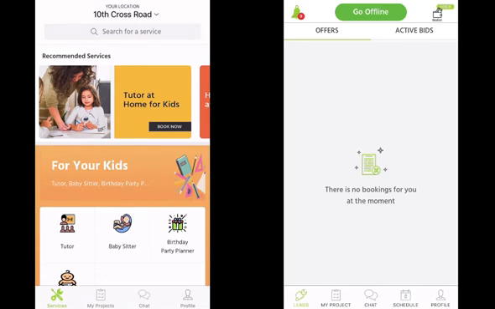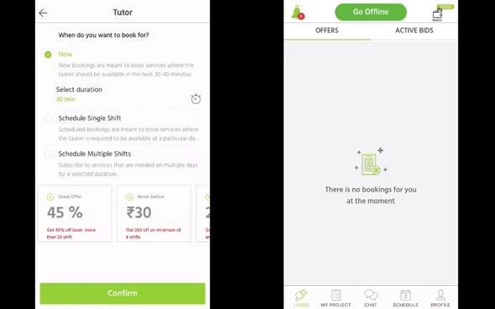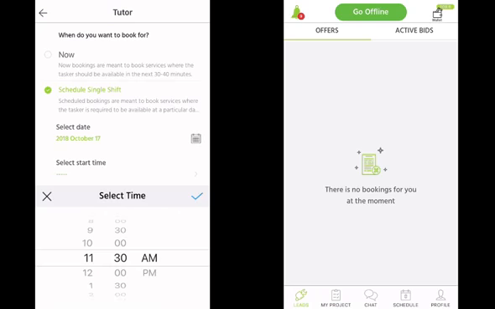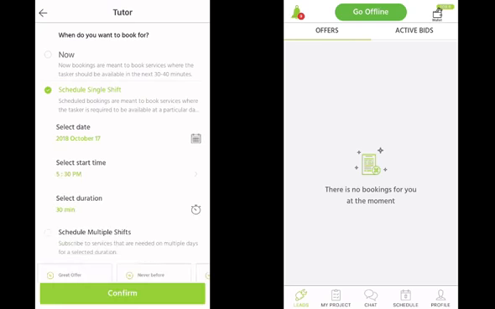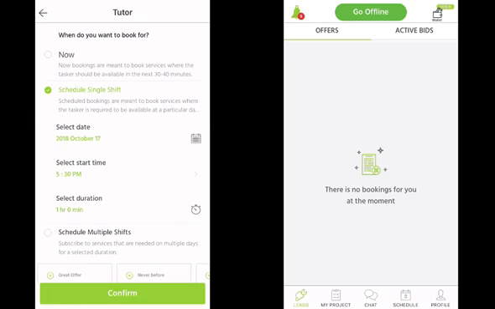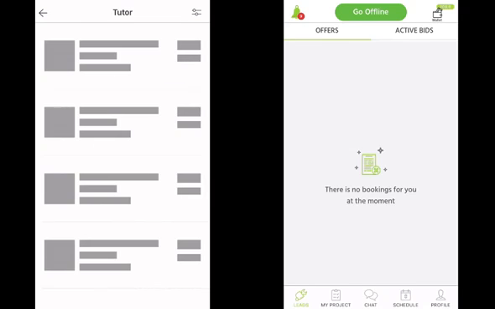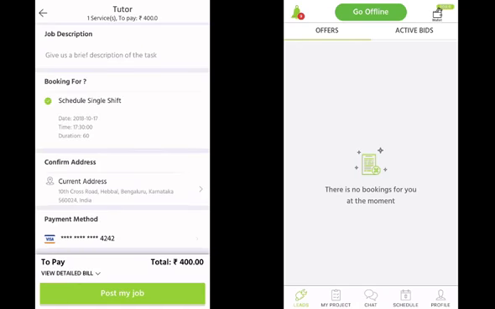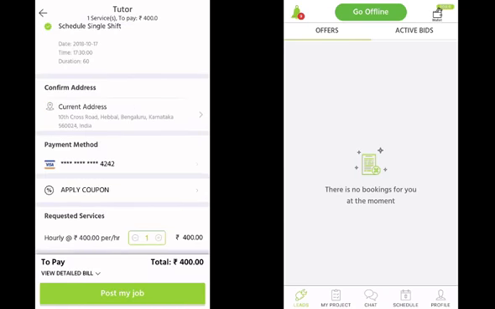So we go in here, tutor, single shift. Again, let's select our date for the 17th, 5:30 p.m., and for 1 hour. Confirm and book. So, yeah, Edwin, book Edwin, and post my job.